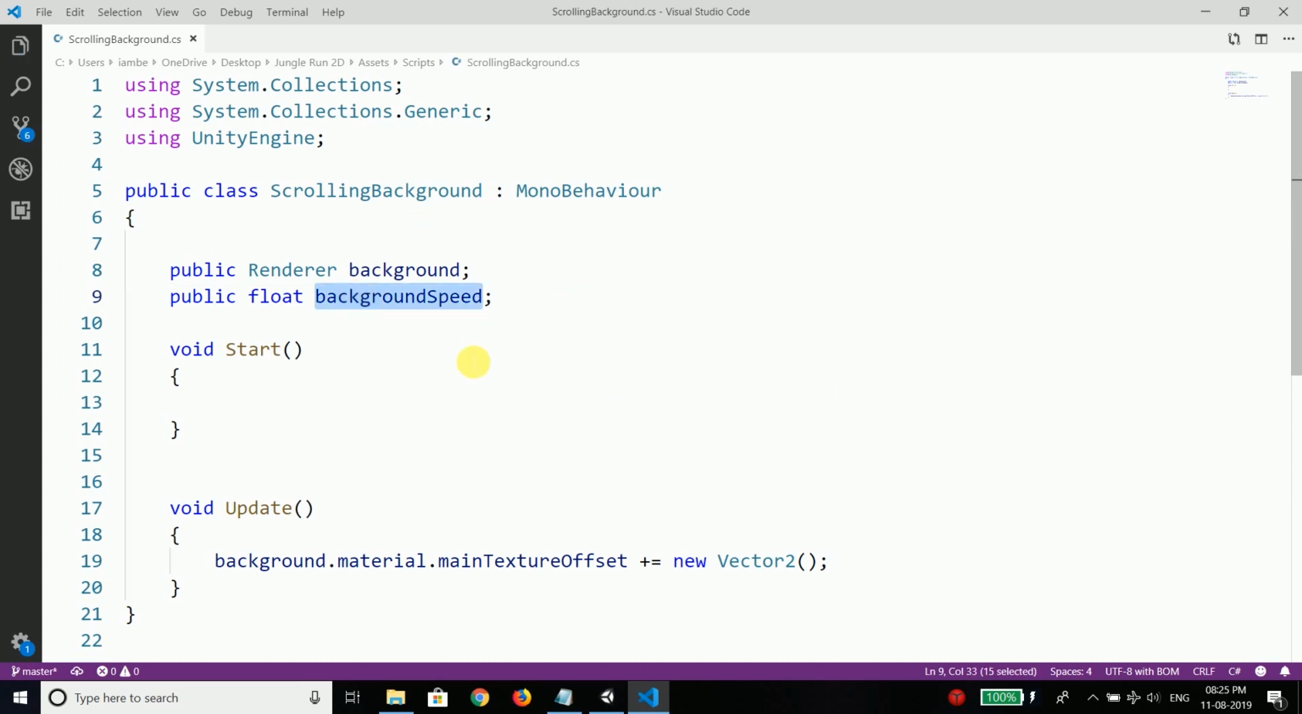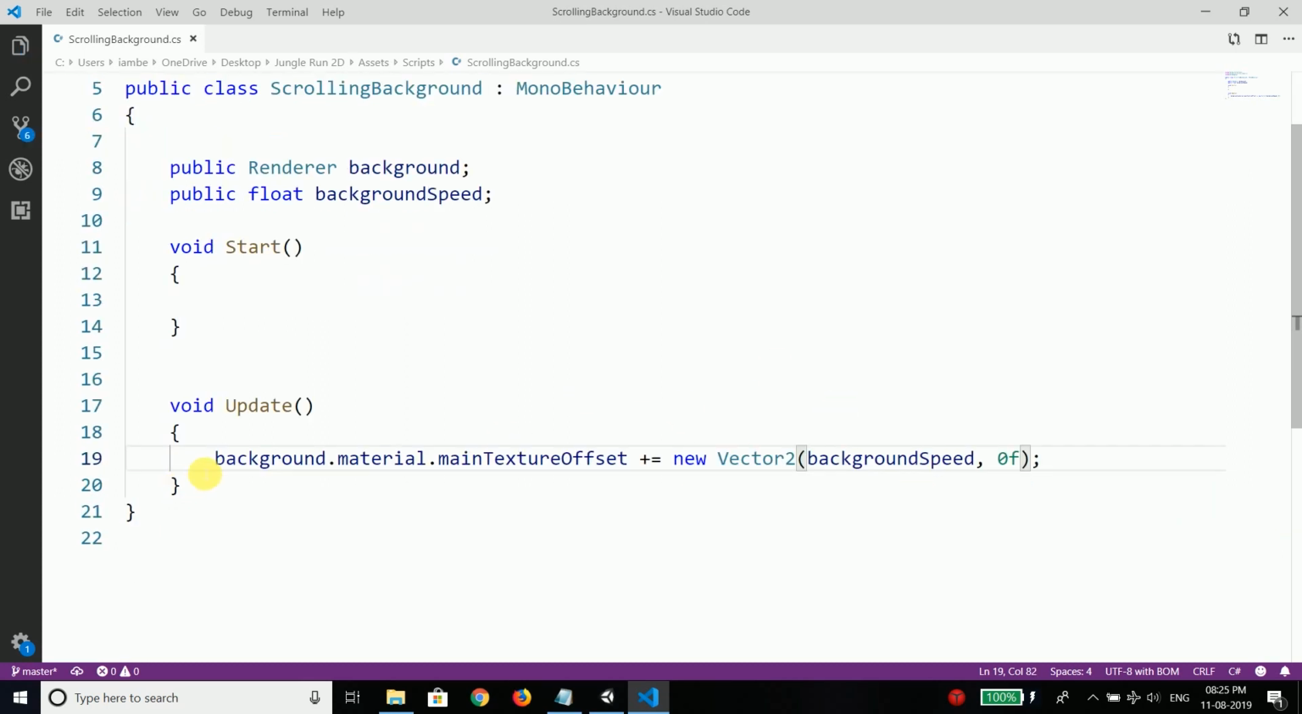and we will use this speed in place of x, and we don't need to move vertically because our scrolling background will move only horizontally. So for the y we will pass 0 like this, and everything is fine.